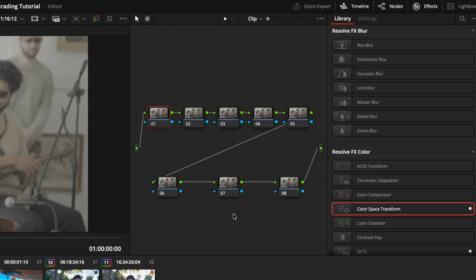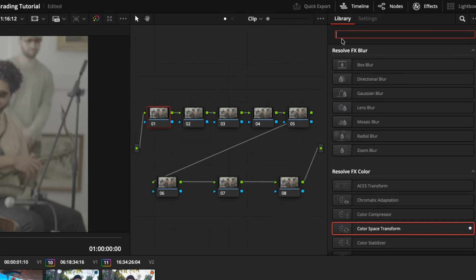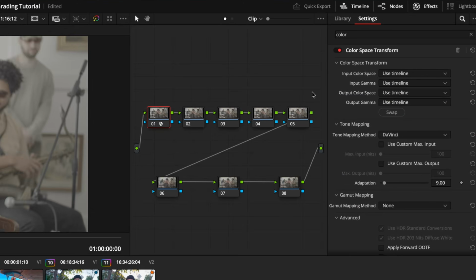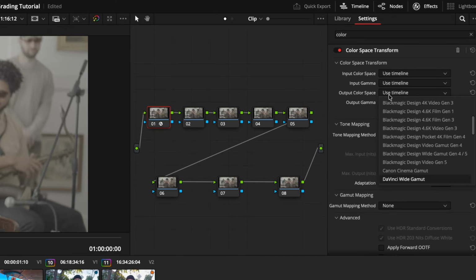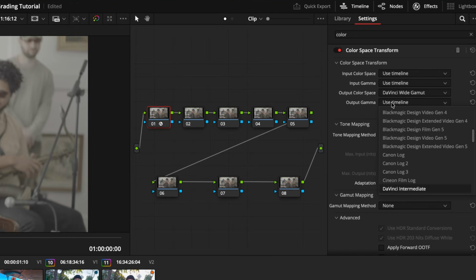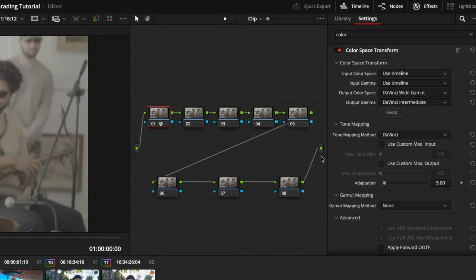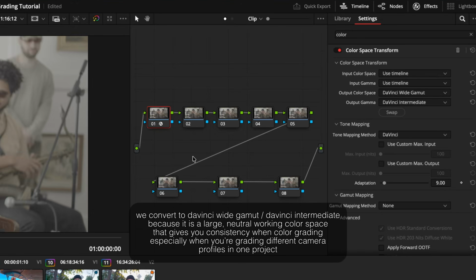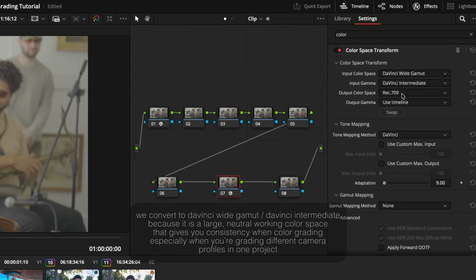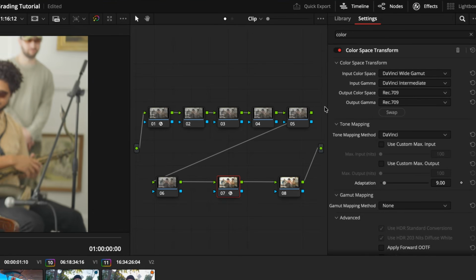To keep this simple, I start with 8 nodes and then I right click and hit clean up node graph. Now, starting on the first node, we're gonna go to the search button here and then type in color space transform. Go ahead and drag that in. On the output color space, hit D, and then this will take you to DaVinci Wide Gamut. And then the output gamma, hit D one more time, it's gonna take you to DaVinci Intermediate. Then we're gonna hit Command C to copy and then paste this onto node number 7. After that, we hit the swap button, and then the output color space is gonna be Rec 709, and the output gamma is gonna be Rec 709 as well.